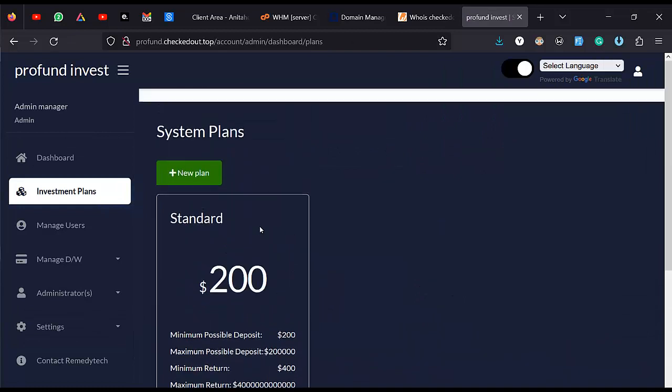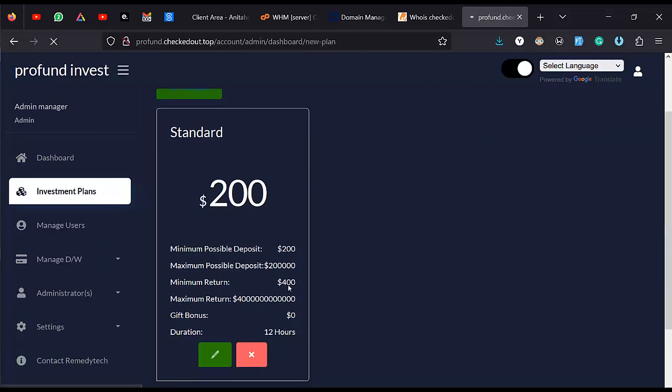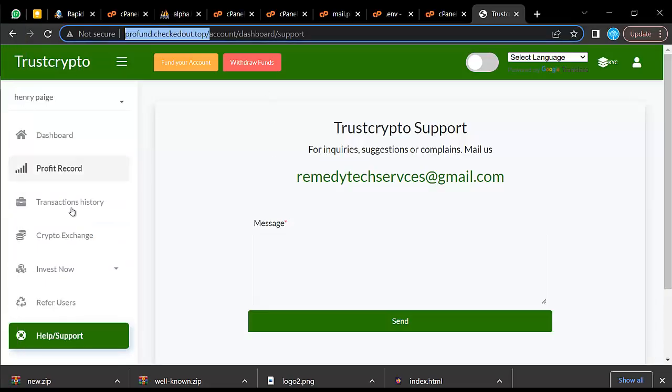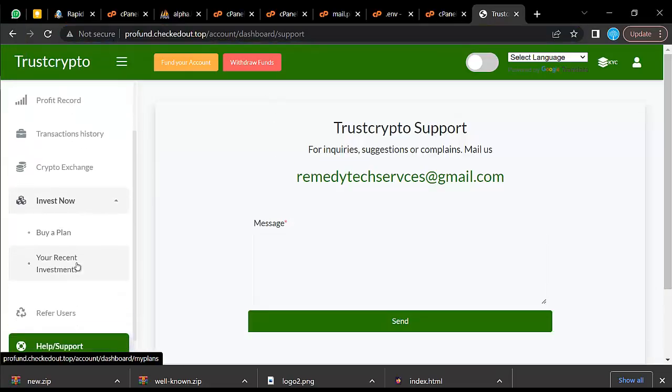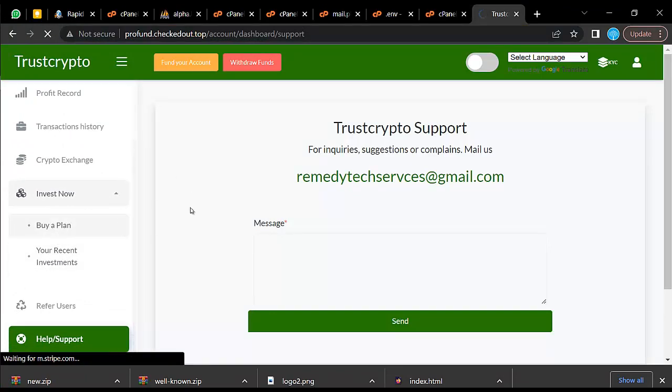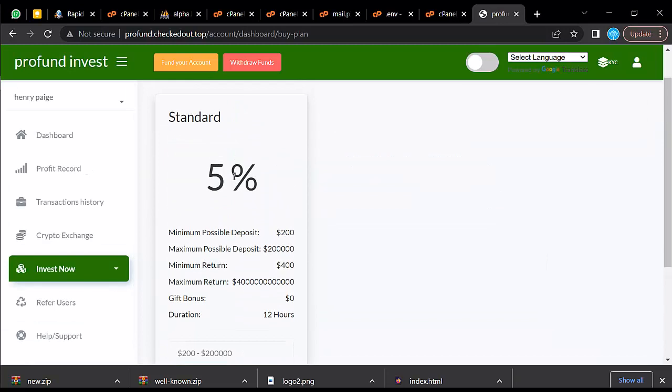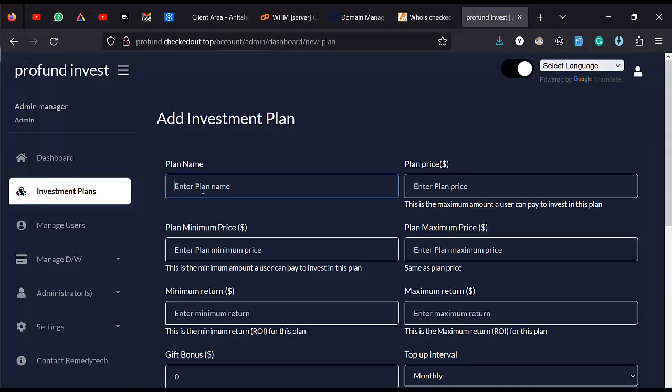Now as an admin, I can set up new plans. These new plans that I set up are going to show up on the user side. Now let's see the user side, and you're going to see the plans that are available. You see there's only one plan available, and that's the plan that we saw in the admin dashboard. So let's go create more plans so the user can actually invest.